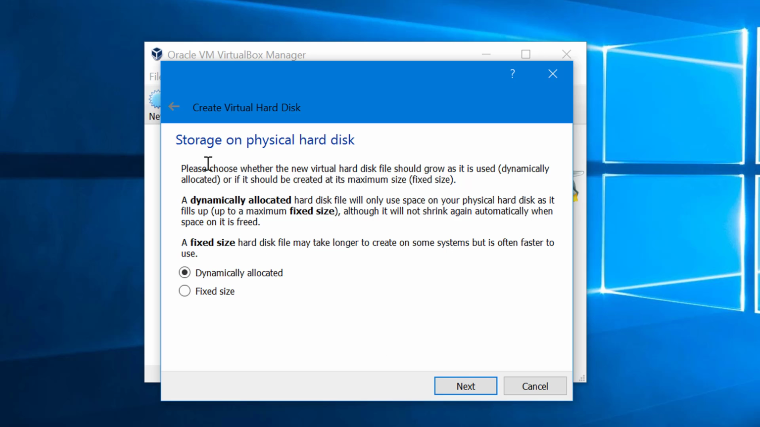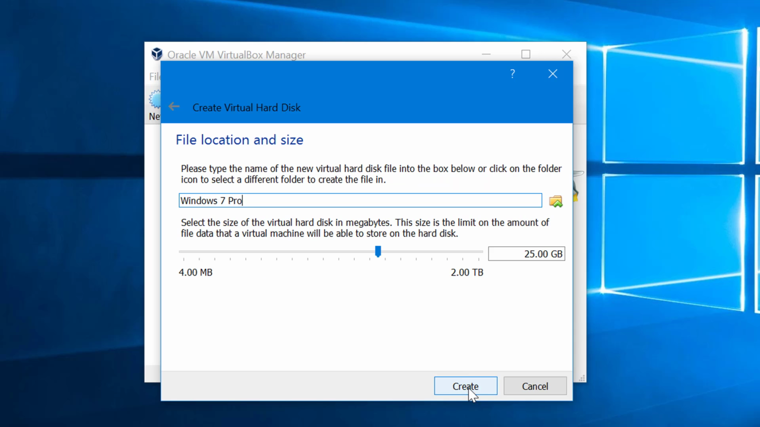So now it's asking for the storage on physical hard disk. There's a fixed size and there's a dynamically allocated. The dynamically allocated hard disk file will only use your space on the physical hard disk as it fills up. But the fixed size may take longer to create on systems, but it is pretty fast. I'm just going to take the average dynamically allocated option.